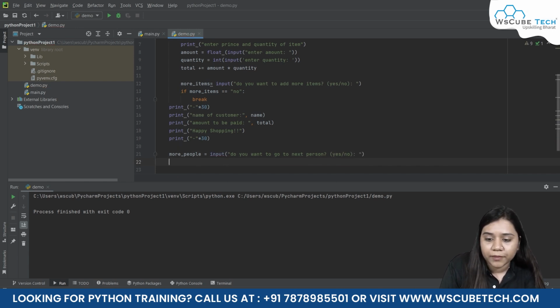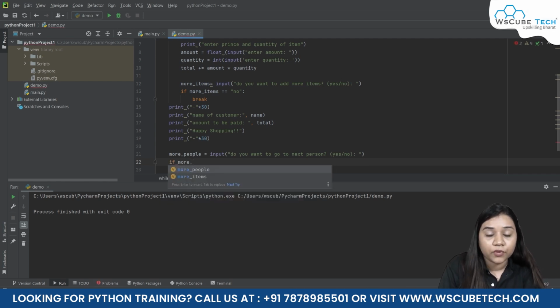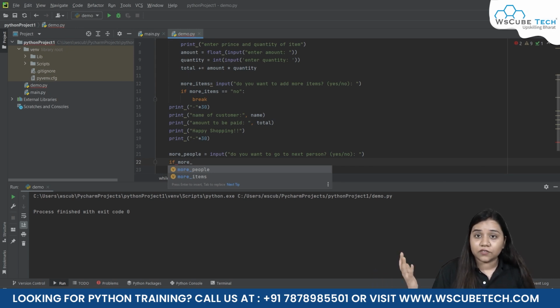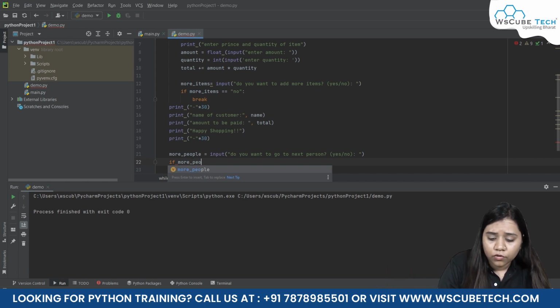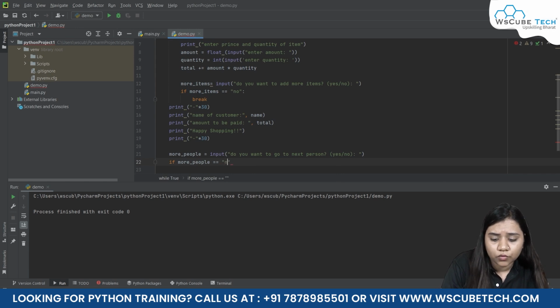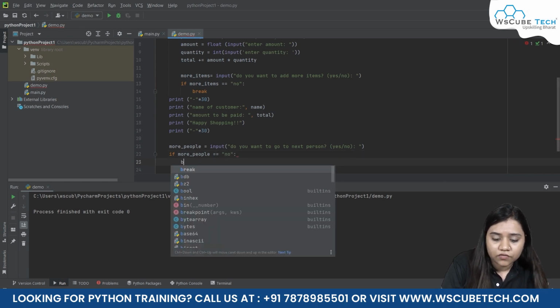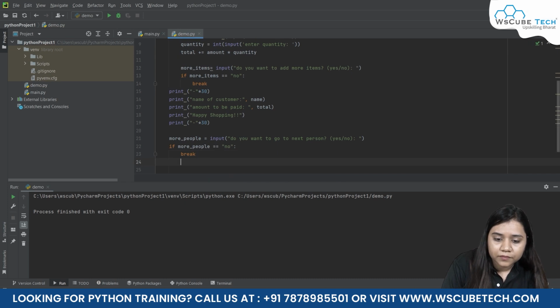So here we will be writing that if more people, I'm going to break the first loop also. So you can see over here we are using two loops, nested loops. We broke the inner loop for the items, how many items a person is buying. Now if we want to move to the next person, we need to break the first loop as well. So if more people is equal to no, in that condition we will break the loop.